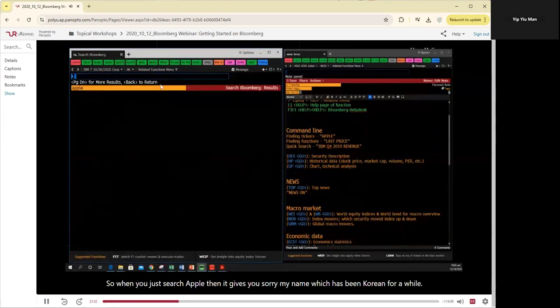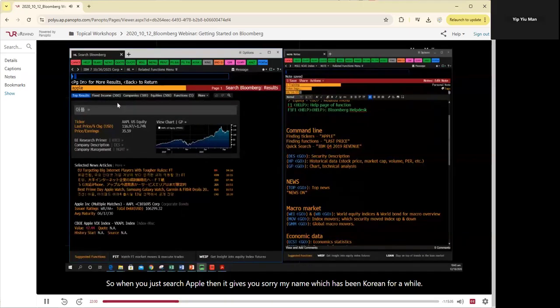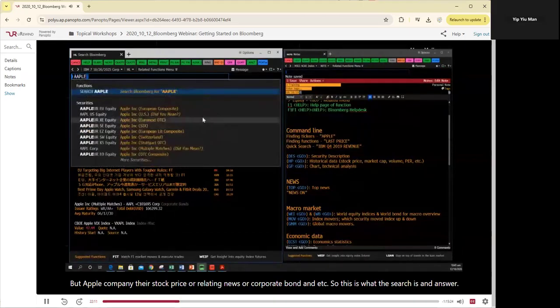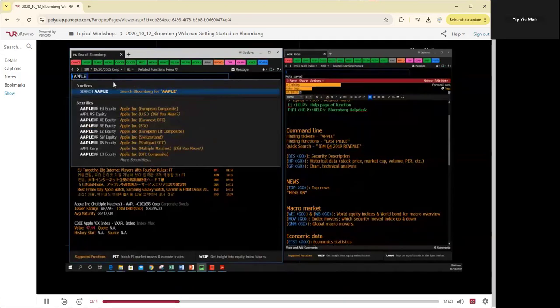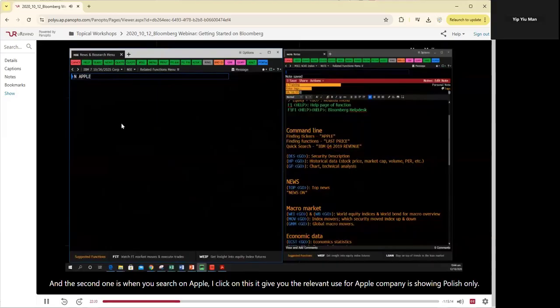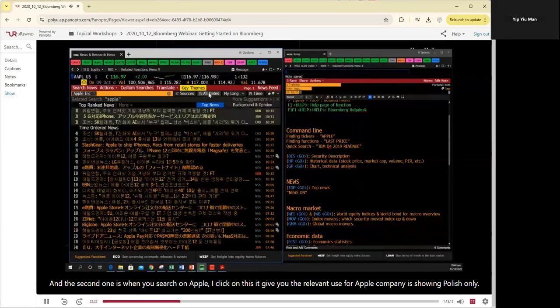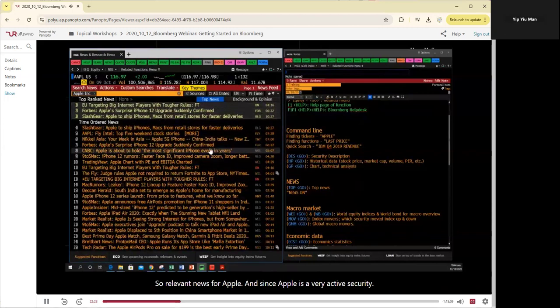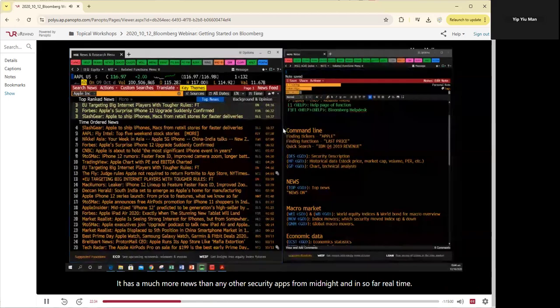So when you do search Apple, then it gives you, sorry, my language has been Korean for a while, but yeah, Apple company, their stock price, their related news, or corporate bond, and etc. So this is what the search gives. And the second one is news search on Apple. So if you click on this, it gives you the relevant news for Apple company. Let me show you in English only. Yeah, so relevant news for Apple, and since Apple is a very active security, it has much more news than any other security. Starts from midnight and then so far real time.